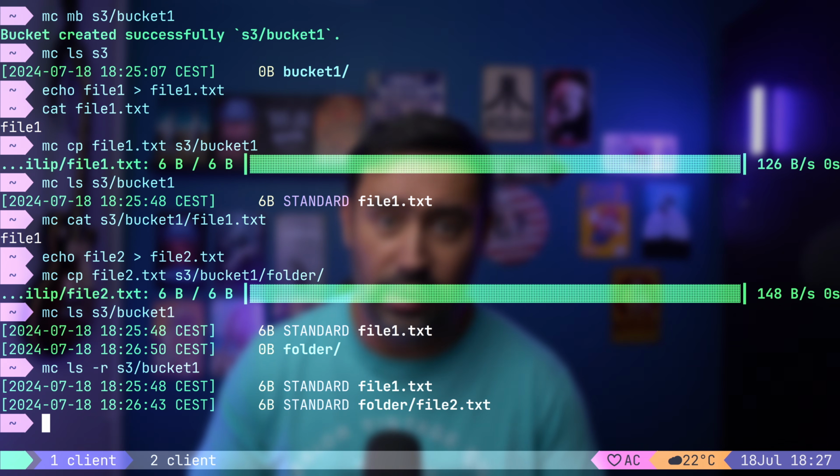Note that S3 doesn't have a hierarchical structure. Slashes in an object key simulate a folder-like path for better organization. However, these slashes don't create actual folders. They are simply part of the object key string.